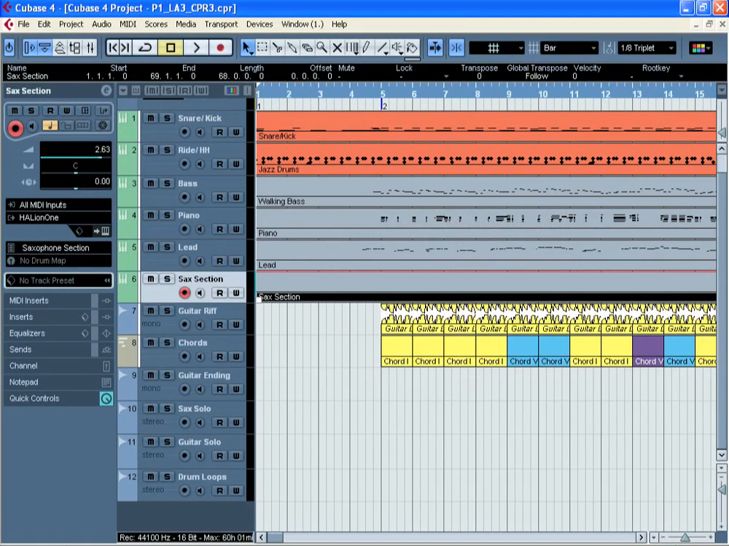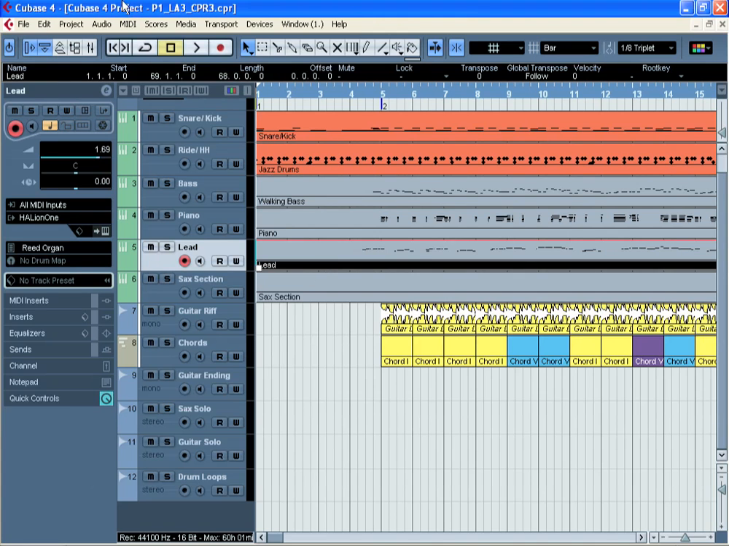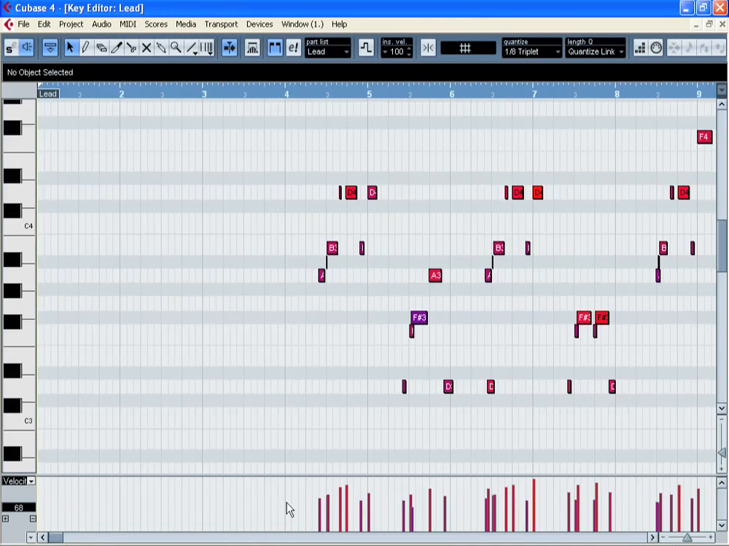In this tutorial, you're going to explore the range of MIDI editors provided within Cubase. Each MIDI editor undertakes a different job and provides a different way of manipulating and controlling your MIDI note data. Let's start with the lead track within this Cubase project. Click on the MIDI event, go to the MIDI menu and open the key editor.